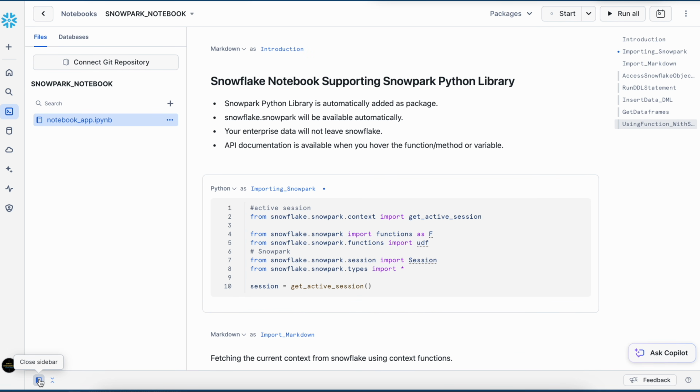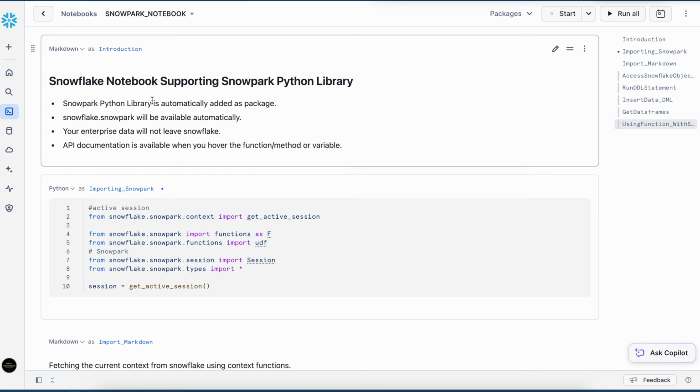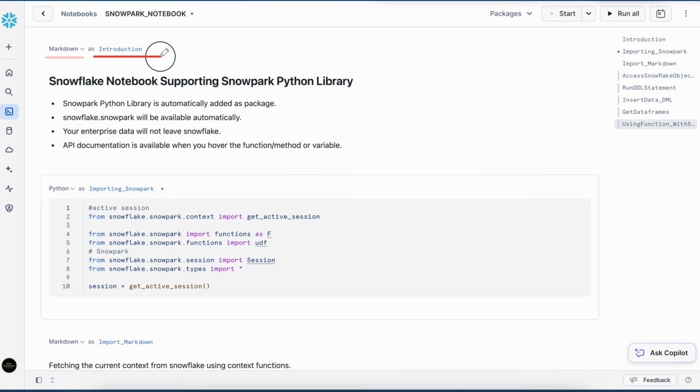Let me shrink the sidebar. So this is my first cell, Markdown, and it is named introduction, and this is also appearing as an introduction here. And here, if you see in our Snowflake notebook, all the Snowpark Python packages are already included and you don't need to include anything.